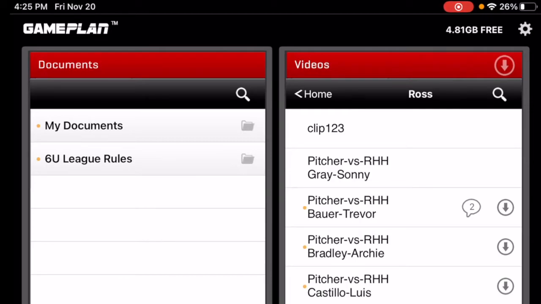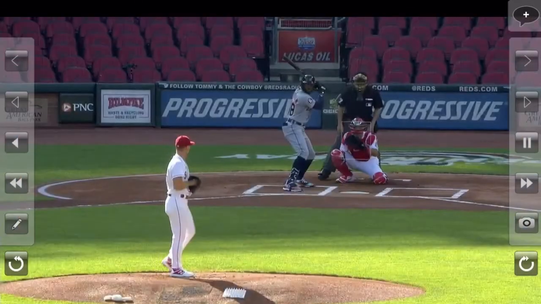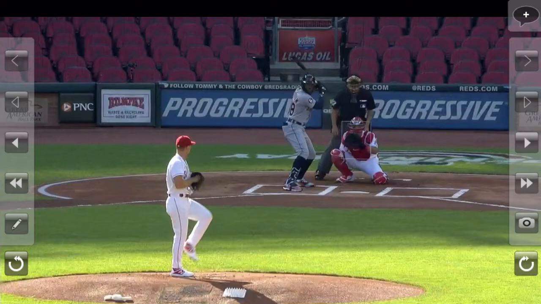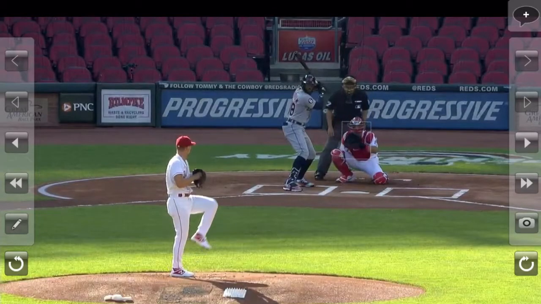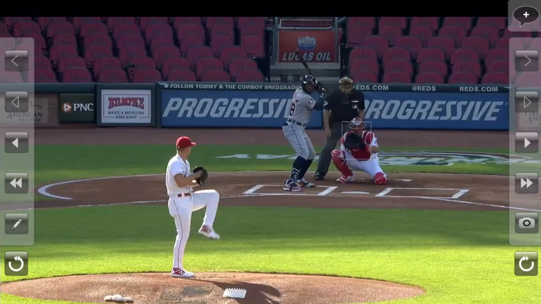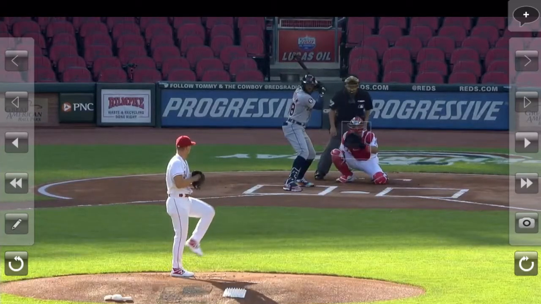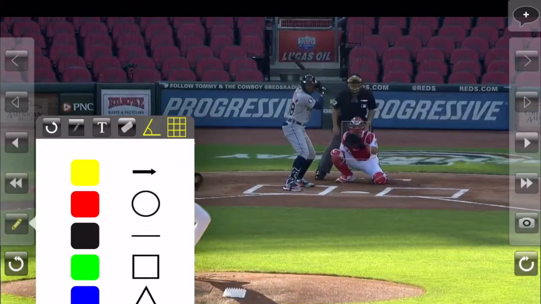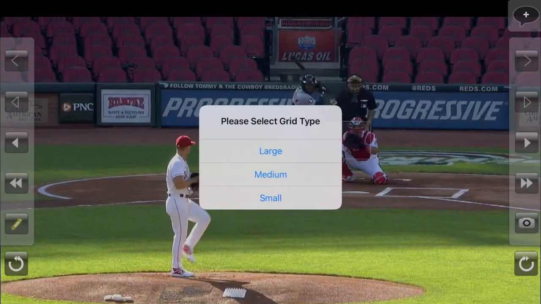Let's jump into this example of the pitching versus right-handed hitters for Sonny Gray. I'll go ahead and pause this video to point out a few functions of the system. On the right-hand side, we have DVR capabilities allowing you to watch the video in slow motion, frame by frame, or fast motion. And those same tools apply on the left-hand side, where you can rewind the video frame by frame. We offer a valuable drawing tool by clicking on the pencil diagram, and here you can provide a grid on top of your video.